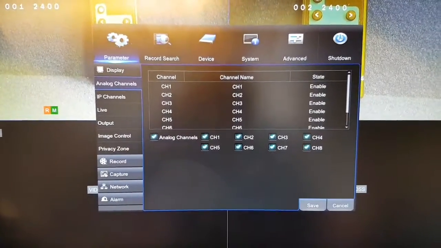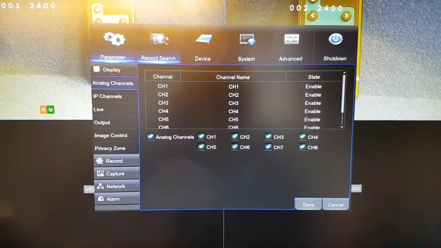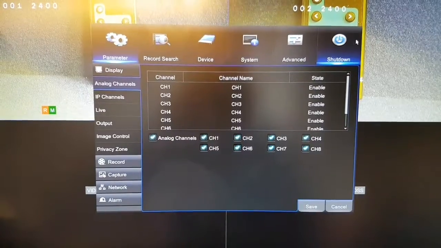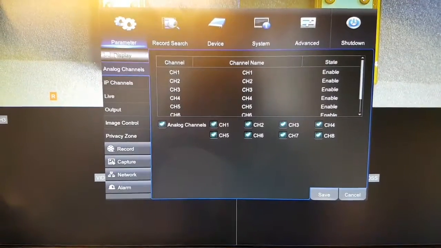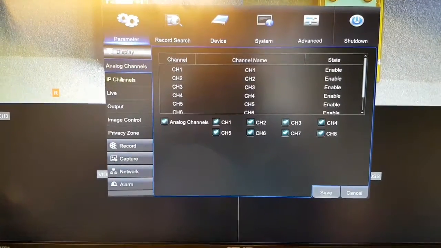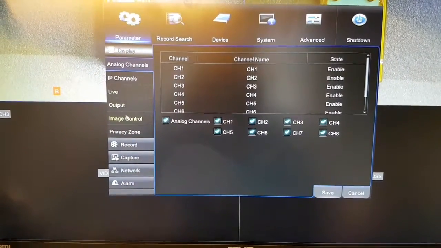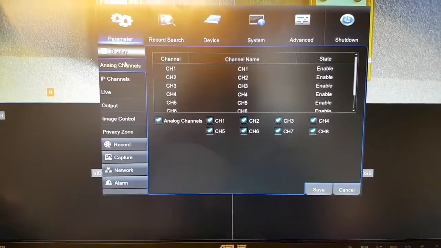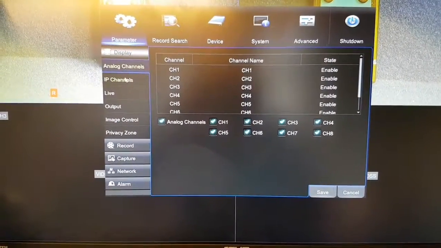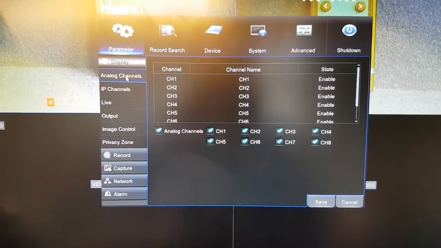Okay, these are the icons at the top. That's the 6-page menu system. Here in display, when you open display, there's analog, IP cameras, live, output, image and private zones. I'll just tell a little bit about everything, and then you can play around with it.